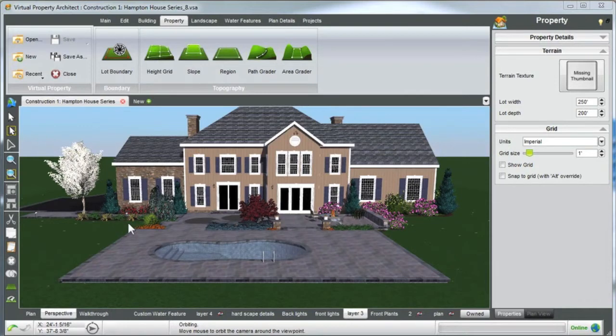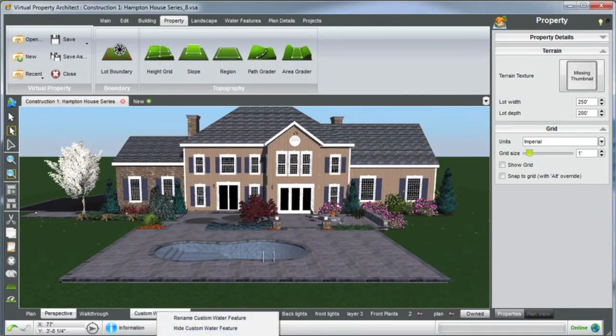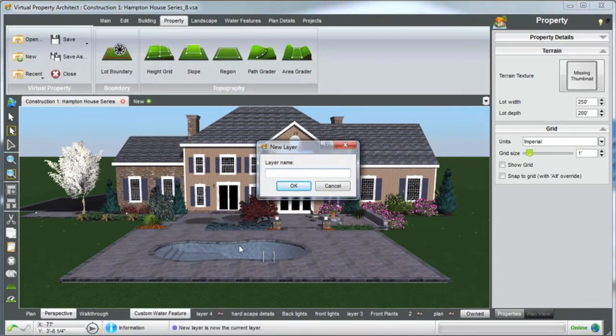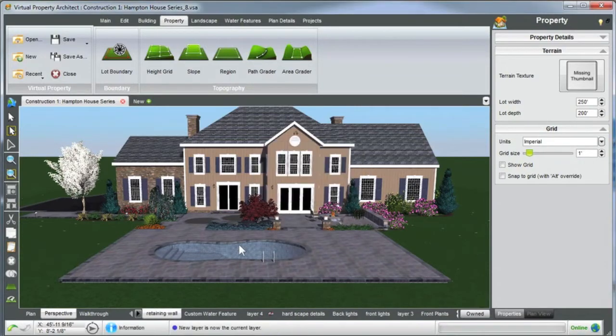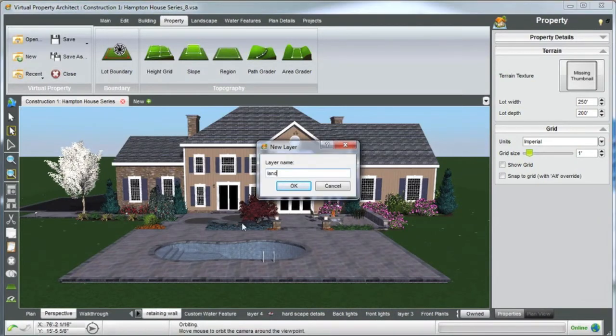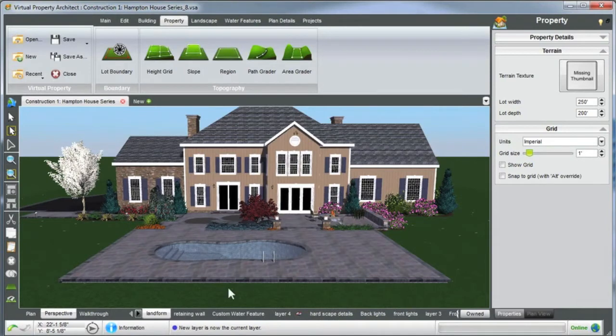Okay, so first off, let's start by making a layer here. In this case, we're going to want to make a couple different layers. We're going to need a slope or some grade, which we'll have, and then also our retaining wall. So they're basically two different entities. So let's make one called retaining wall. Let's add another layer called landform. That's like the label. It's pretty easy to follow.